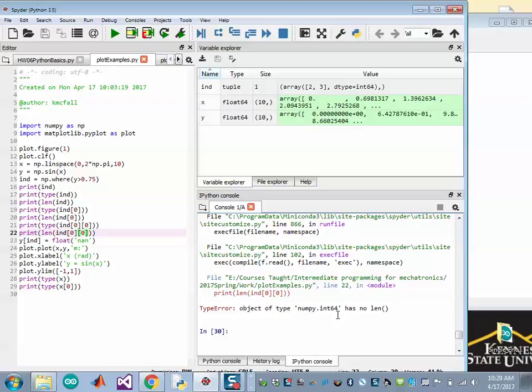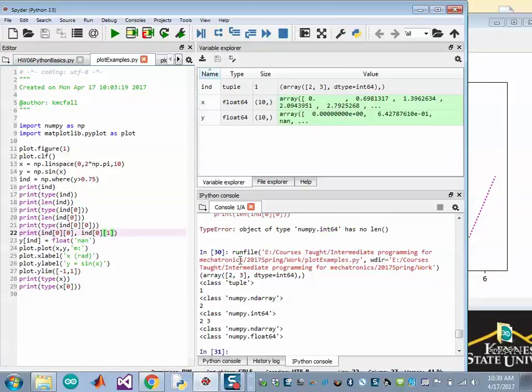Okay? Now MATLAB wouldn't do that. If you asked for the length of a scalar in MATLAB, it would tell you 1. Okay? But in Python, an integer is a different data type than a list, and an integer can't have multiple values, so there's no reason to ask for its length. Okay, so if I just printed int[0][0], that would give me the number 2, and if I printed int[0][1], that would print for me the number 3.